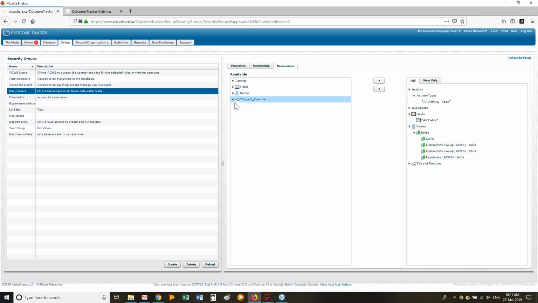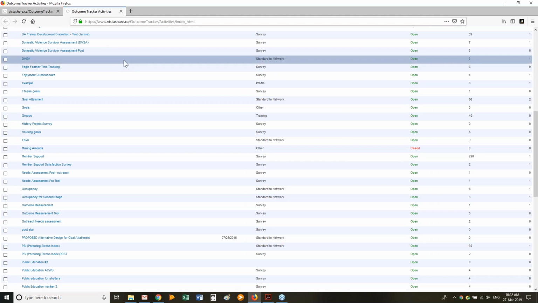But let's move on to tab and function. So these refer to these tabs up here. So basic users, probably you don't want to have access to the setup tab, which is where most of the higher level administrative tasks are available. You may want them to have access to reports. You may want them to have access to activities. And the enrollment pop-up, you probably want them to have access to the enrollment pop-up, because the enrollment pop-up is basically when you go to a person's file.